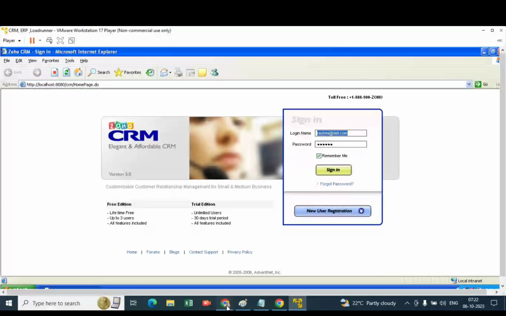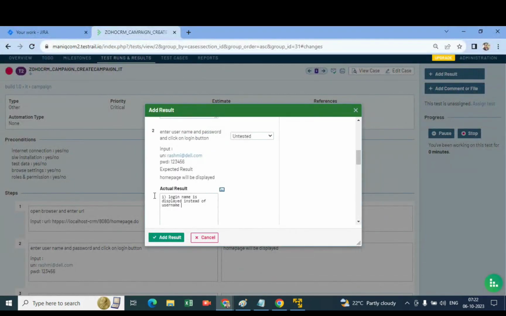So yes, I'll go back here. Next step, one more I have observed. What I have observed, login, sorry, sign in button is displayed instead of login button.